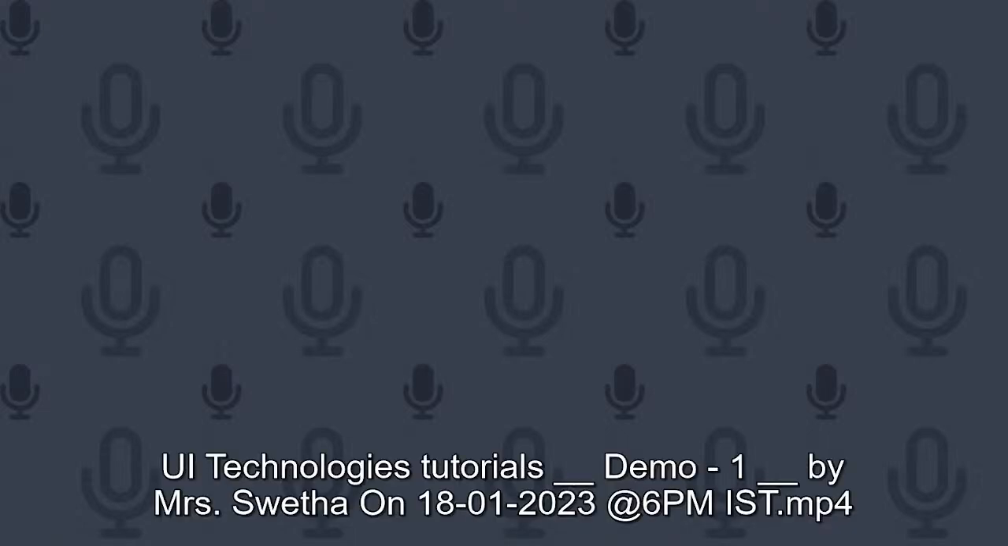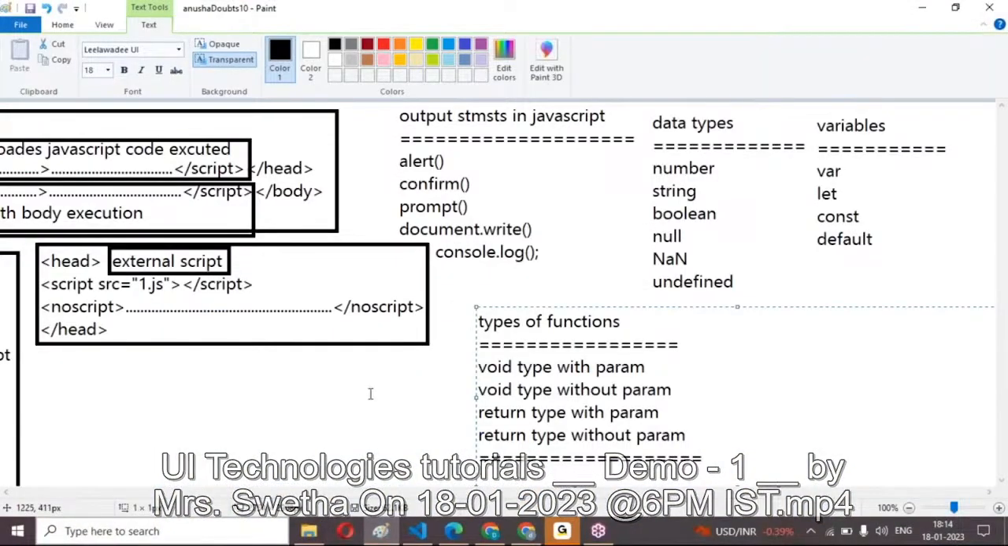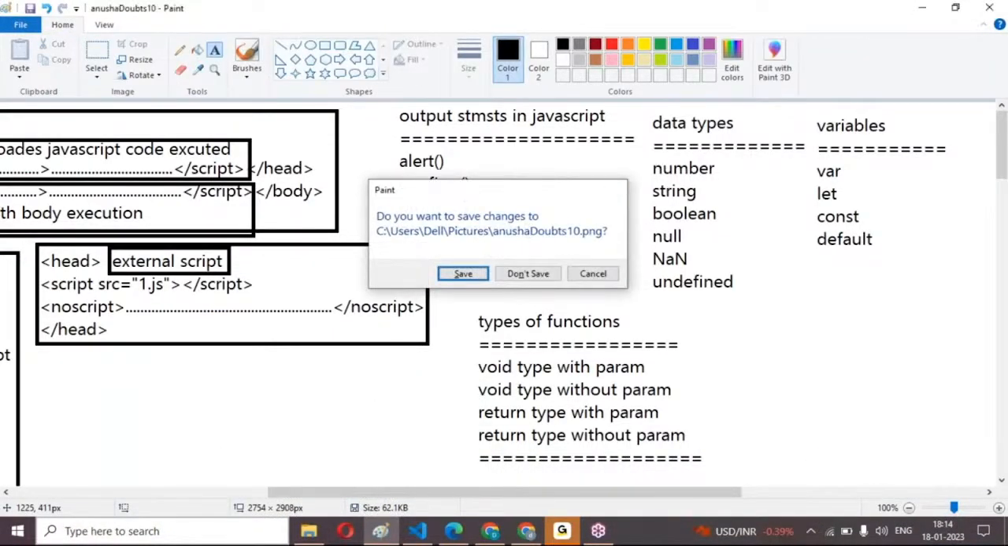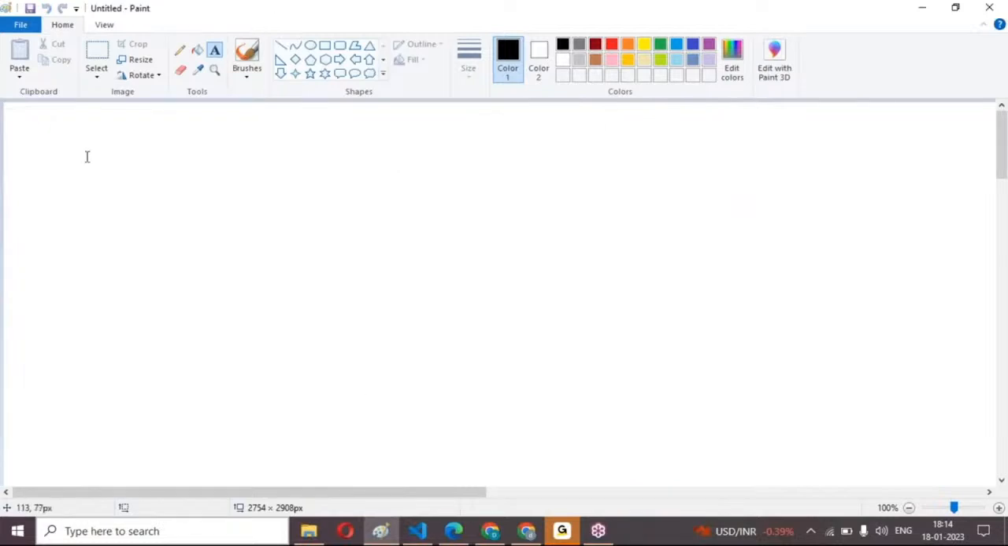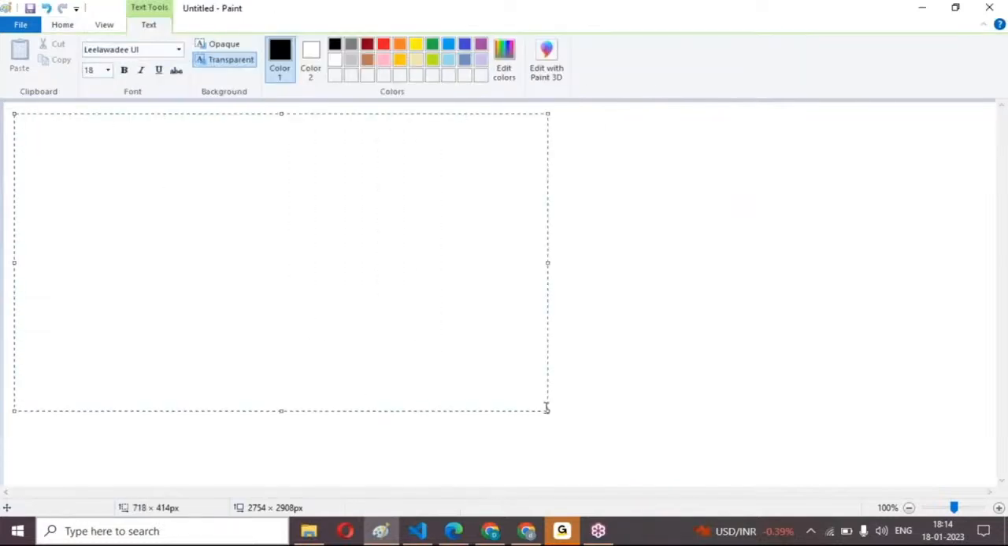Going to see that UI programming. Here UI is a user interface. We can create user interactive pages by using this UI programming. We are learning web UI technologies here. This is the first session on web UI technologies.